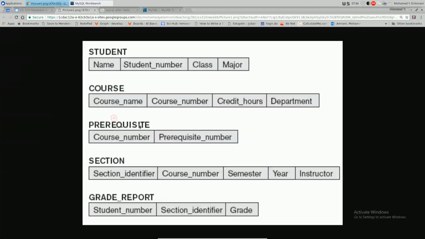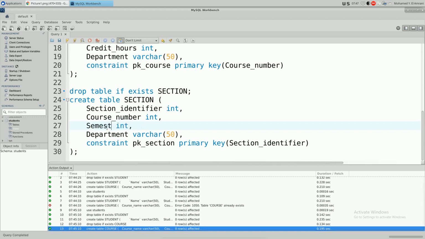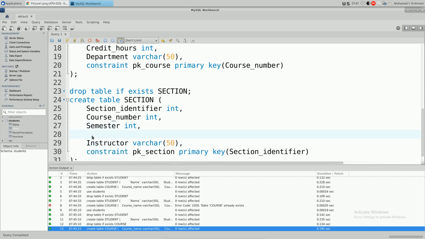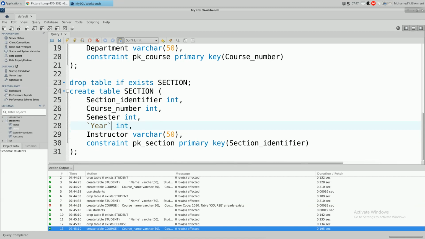So section identifier, we have course number, semester, year, and instructor. Semester is an int, because maybe it's first semester, second semester, or 381, 382, whatever. And then instructor is likely to be a varchar, but in between we have the year, which is an int. But year is in blue, which means this is a keyword, so let's just put it in quotes. Up to here we have the section identifier, the course number, the semester, the year, and the instructor, all in this order. And I added the primary key, which is the section identifier.